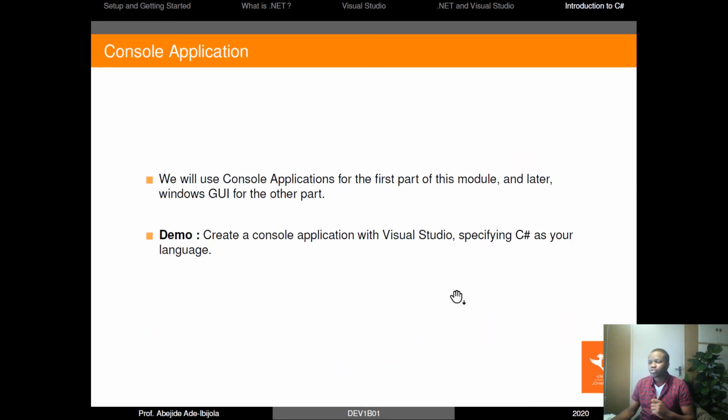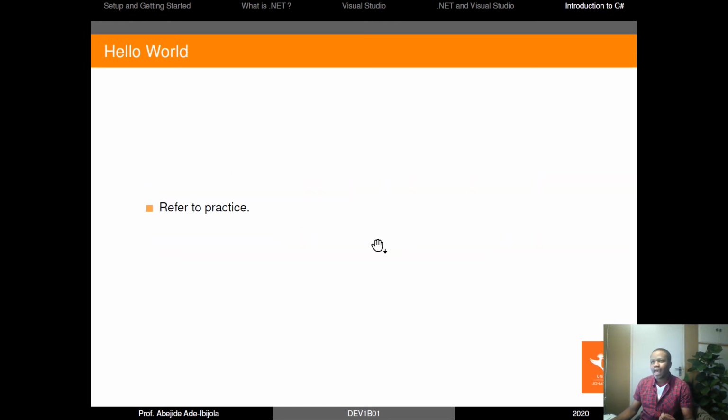So, console applications, it's what we're going to start with in this unit, in this module. Then towards the end, I'm going to introduce you guys to GUI, graphical user interface, just for the fun of it. So the language is going to be C Sharp, like you already know. And hello world, practice. So refer to practice.